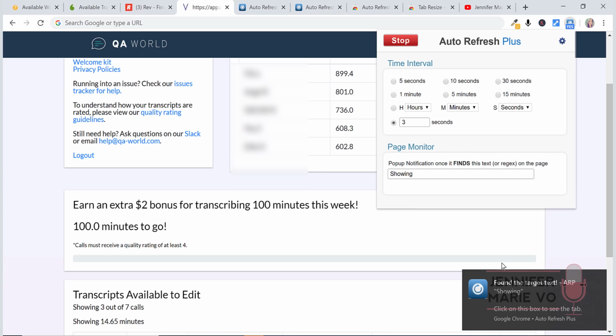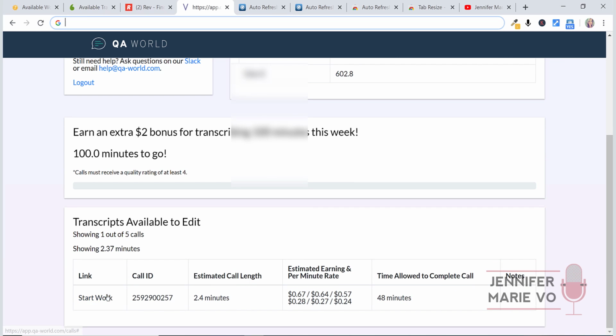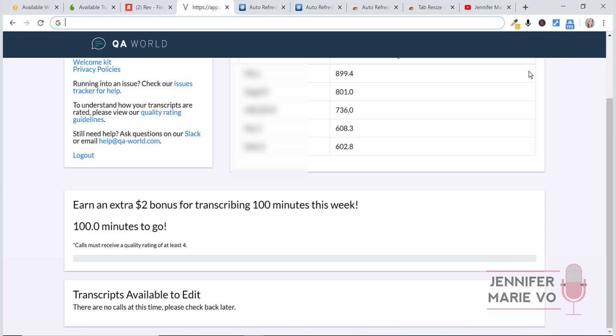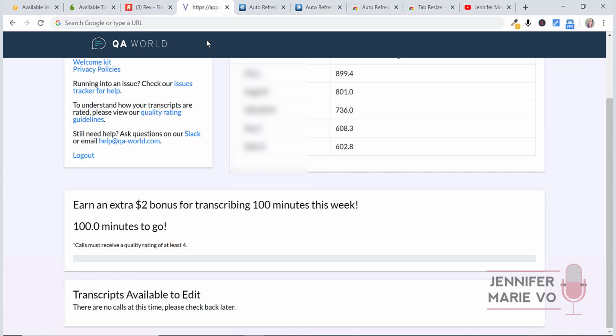Okay, so you see how that's worked? Now we've set it so it's going to keep going. I've just clicked the tab, so now I could quickly go and boom, click start work and start working on this call if I wanted to. And then it automatically turns off once you press that notification. You see here at the top, it says yes. So you could click on that and press start again to start this whole thing again.